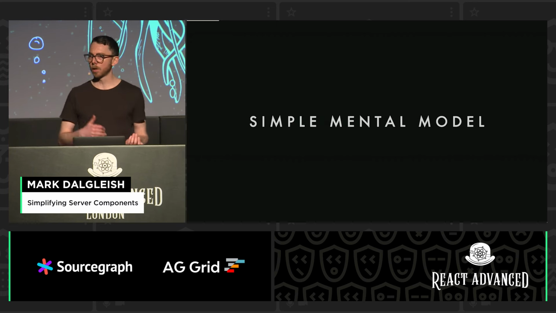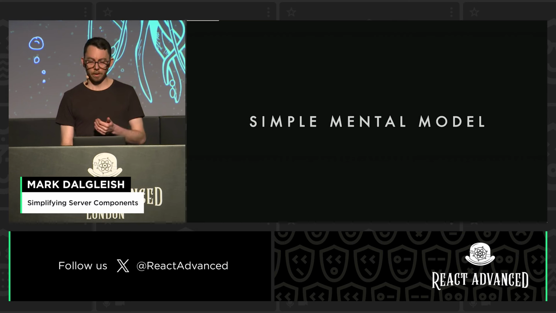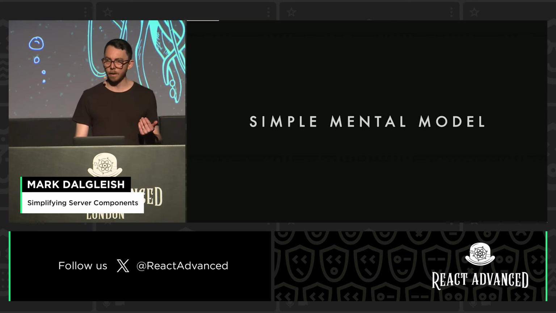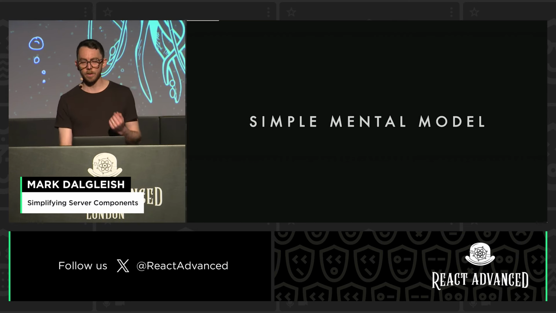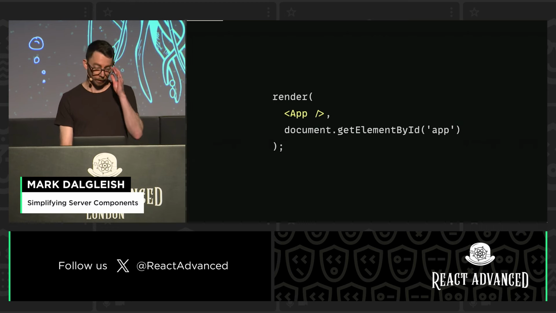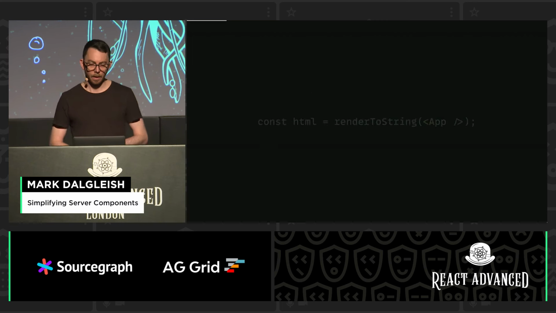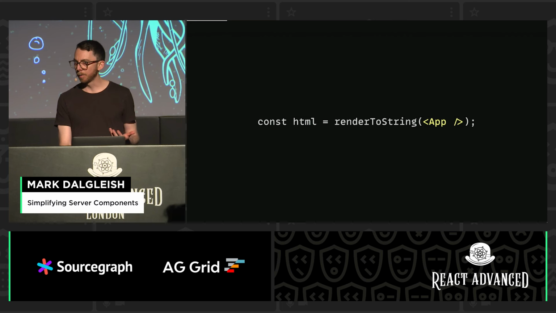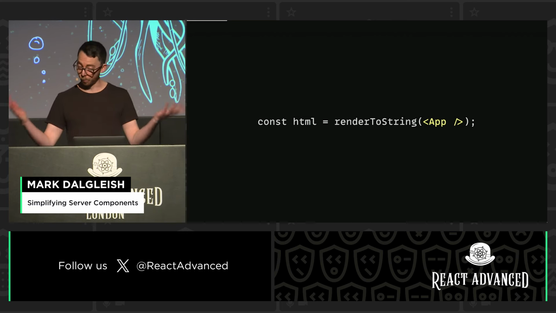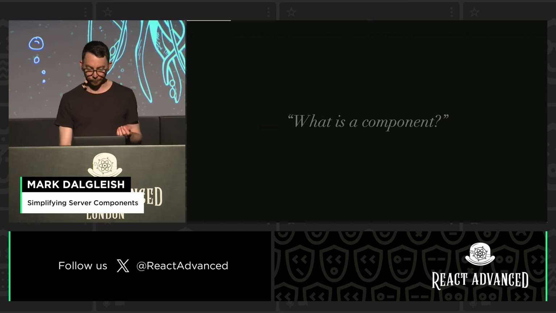But to me, this was in stark contrast to my experience with React up until that point, because I found that generally, I was always able to have a very simple mental model of how React worked. So, for example, if I had my app component that we're all used to working with, I could render it to an element on the screen. But equally, I could take that same application component and I could render it to a string of HTML on the server. This is what got me interested in React in the first place. And to me, this mental model was nice and simple.